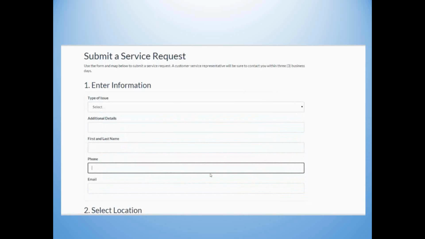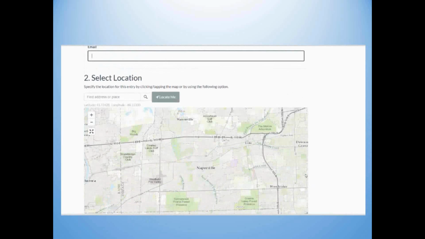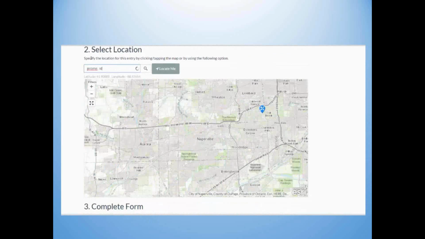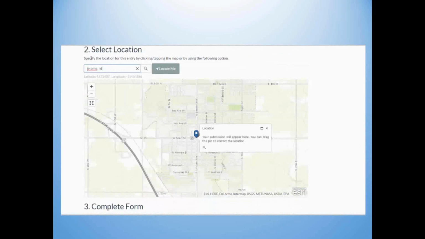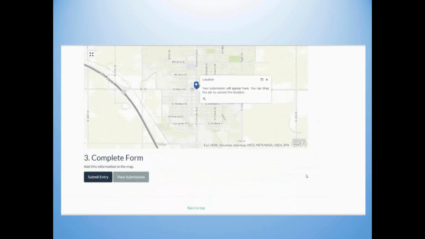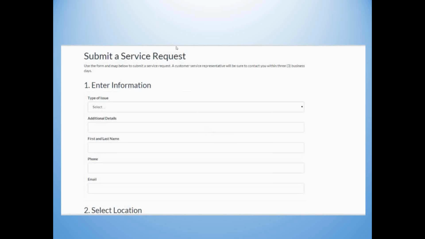I could enter in some additional details and my contact information, and then I could select my location, either by clicking a spot on the map, entering in an address here, or using the Locate Me button there. If you're familiar with the GeoForm with ArcGIS Online, you'll see that that's what this is based on. Easy enough to submit that form, done deal, and then that information is available to the GIS folks who need that. Let's look at another one here.